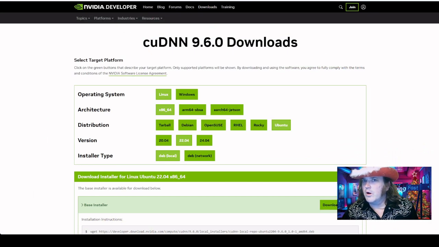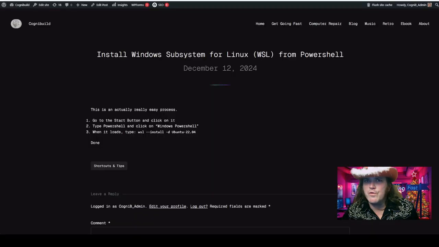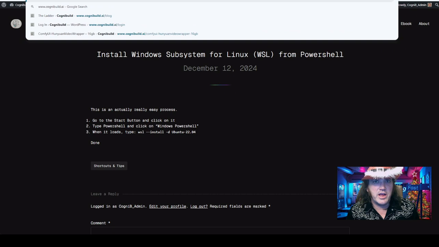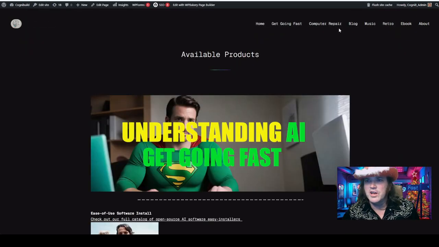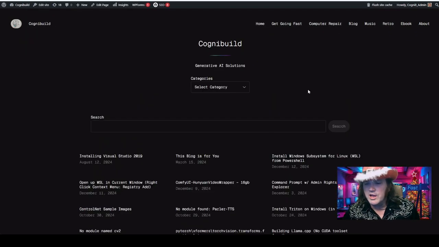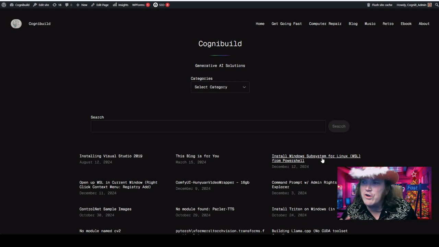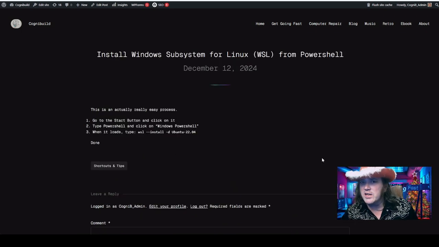Okay, actually, let's do this really quickly. Let's pop over here and do a search for www.cognibuild.ai. That is my web page. It's going to bring you here. Just click on the blog. You're going to see one here that says install Windows Subsystem for Linux from PowerShell. So we clicked through the Windows environment thing, turn Windows features on and off. But let's click here, and you're going to see that it says basically the same thing that we were just at. Type PowerShell.